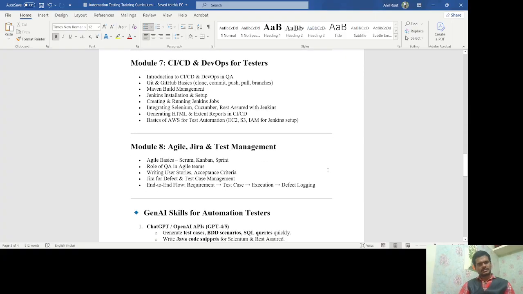Then next, CICD and DevOps for testers. Introduction to CICD and DevOps in QA, Git and GitHub basics, clone, commit, push, pull branches, Maven build management, Jenkins installation and setup, creating and running Jenkins jobs, integrating Selenium, Cucumber, RestAssured with Jenkins, generating HTML and Extent reports in CICD, basics of AWS for test automation, that is EC2, S3, IAM for Jenkins setup.